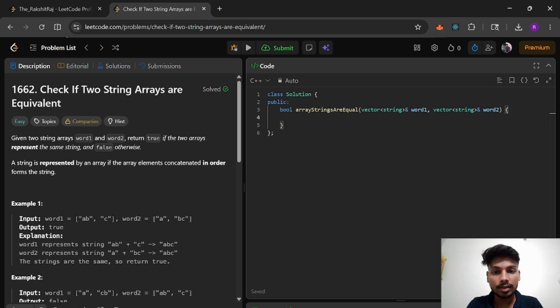First of all, we'll declare two variables in which we'll store the concatenated value of all the strings. So string, let's say s1, make it empty. Again we will declare another string s2 to store the other word.